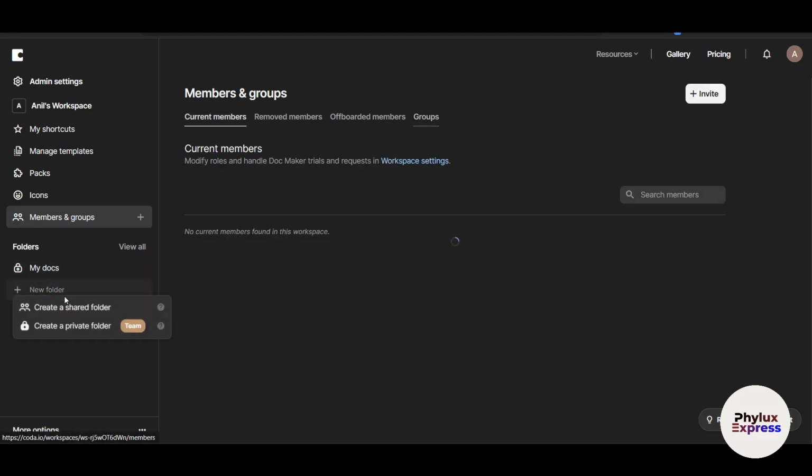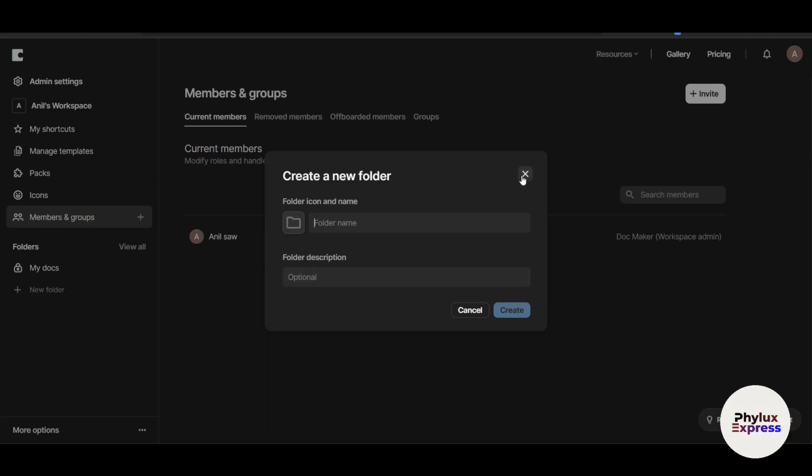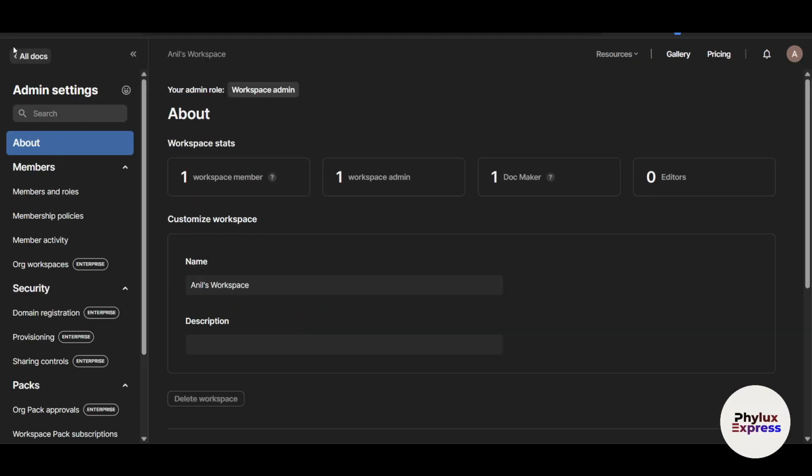So these are the folders. Now folders act like this. For example, create a shared folder, and inside the shared folder I can just share the documents to a very specific set of people, and only they can access it who are in that group, right? So that is really useful.